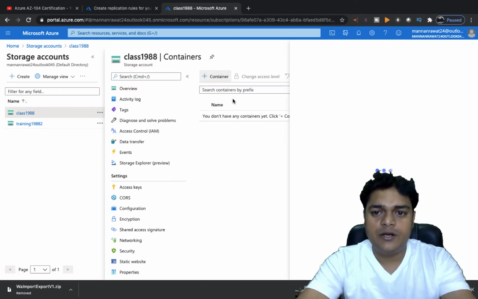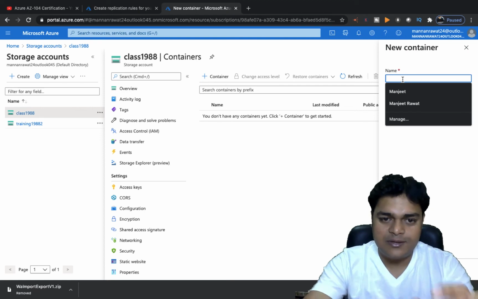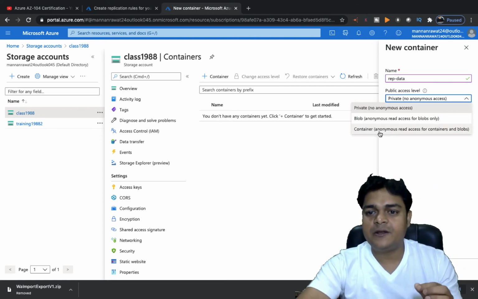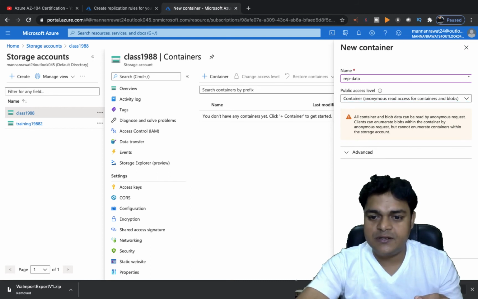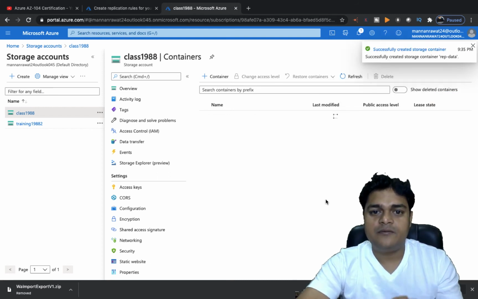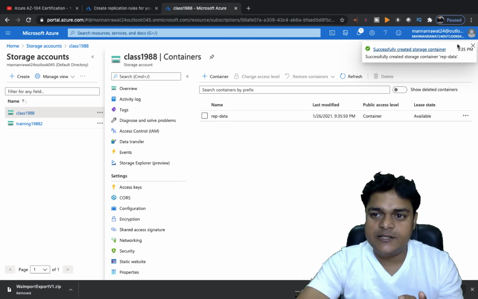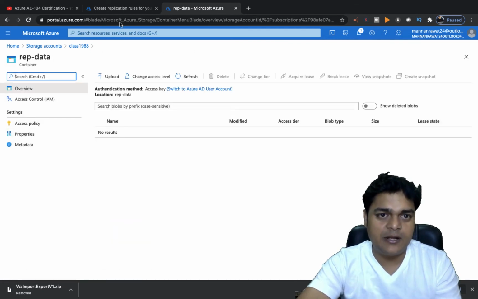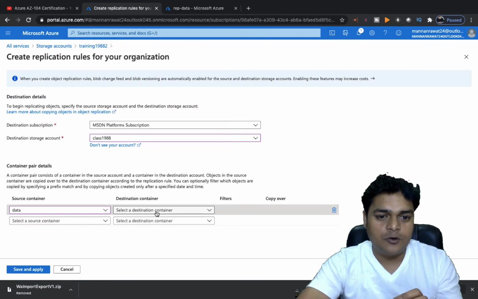I'm going to create one container in this storage account with the name replicate data. Okay, make it automatic, make it public as well. Fine, we successfully created one container in the destination location, and the container is fully blank, no data available in our container. So now I'm going to select it.